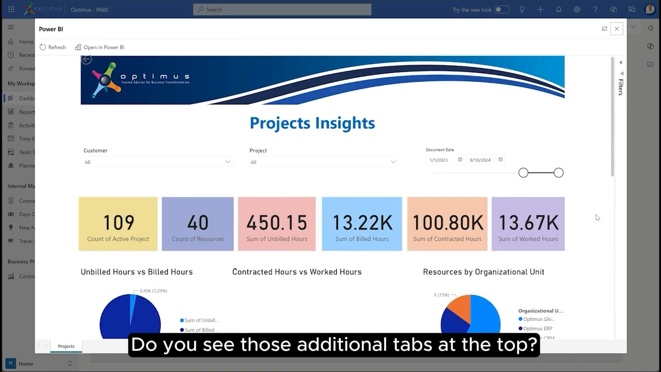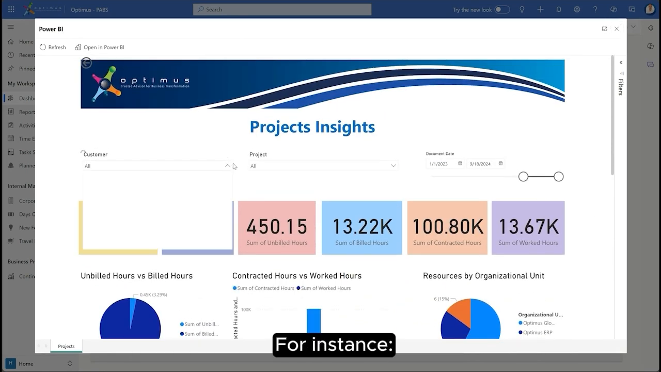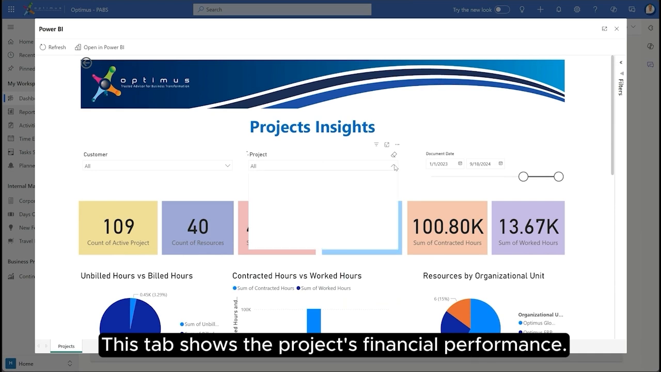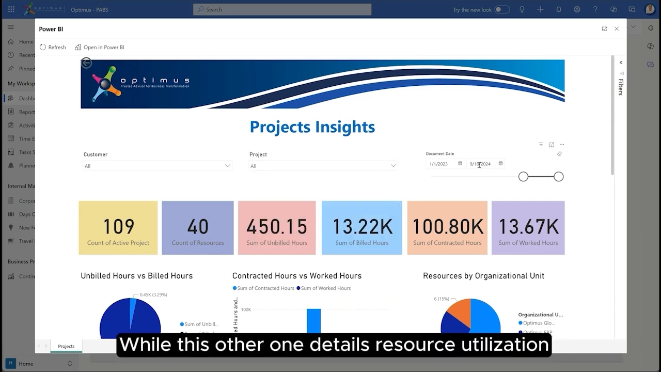Do you see those additional tabs at the top? Each contains more specific information. For instance, this tab shows the project's financial performance, while this other one details resource utilization.